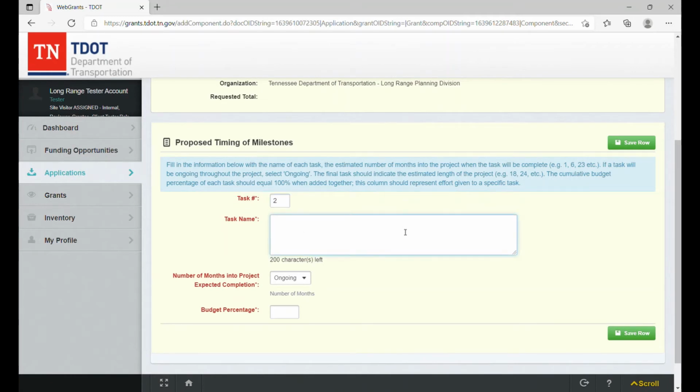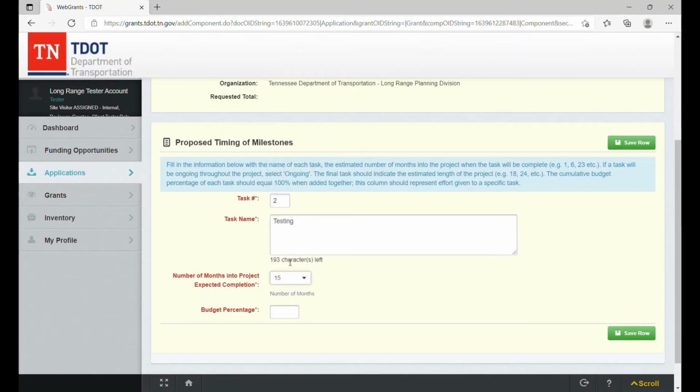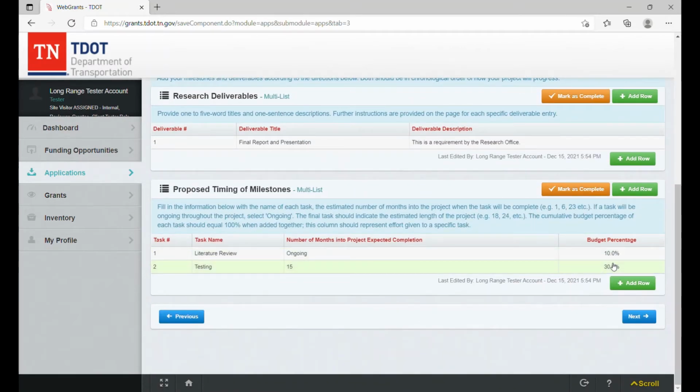Task 2. Perhaps we have some additional testing, but this we don't expect to be completed until a little bit further into the project. So testing might take something like 6 to 10 months, but it's actually going to be done in month 15. And then this is going to maybe take 25–30% of the budget percentage. You'll click Save Row, and once you're done, the budget percentage should all add to 100%.